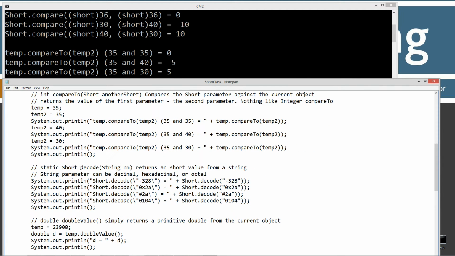The next one is decode, right? It returns a Short object type from a string, okay? And it's a static method, so we can directly invoke it there. And the string parameter can be a decimal, hexadecimal, or octal, okay?